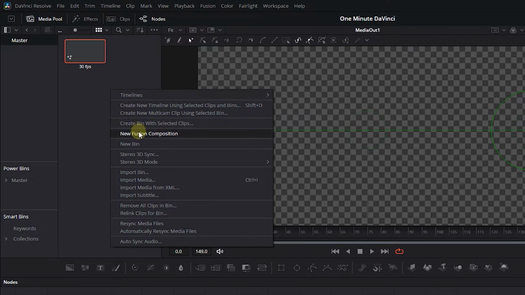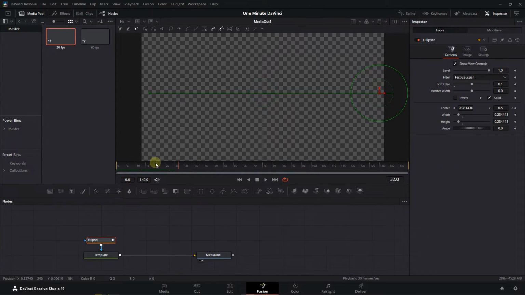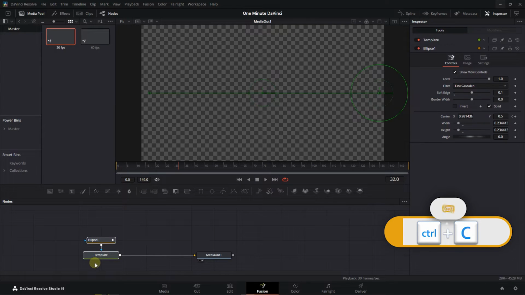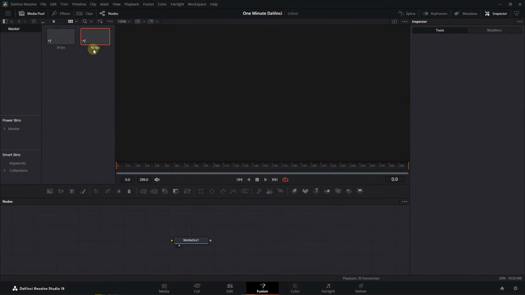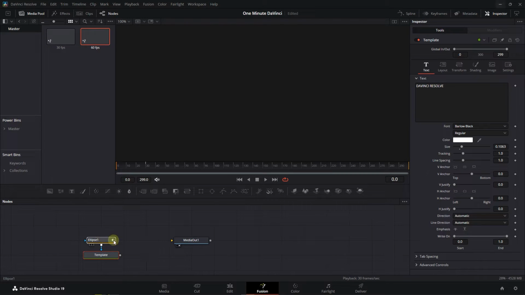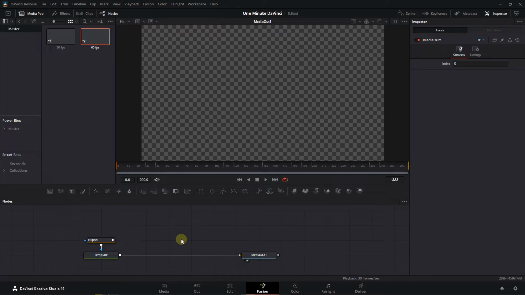Right-click in the media pool and select New Fusion Composition. Change frame rate to 60 and click Create. Select all the nodes except Media Out and press Ctrl+C to copy them. Double-click on 60 frames per second composition to open it. Press Ctrl+V to paste the nodes and connect them to Media Out.